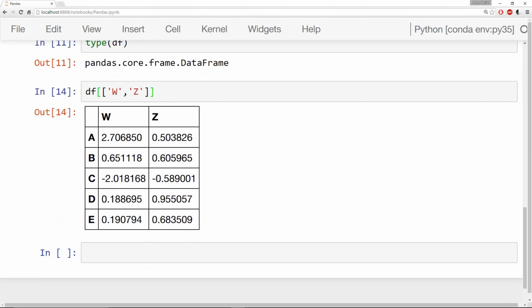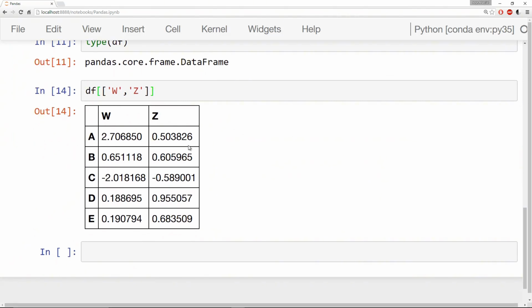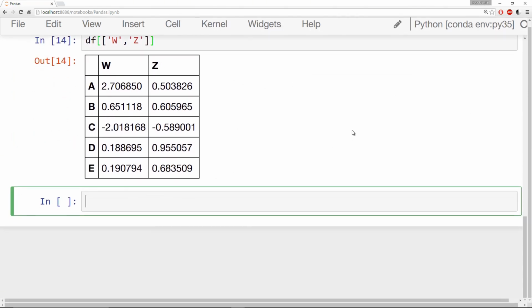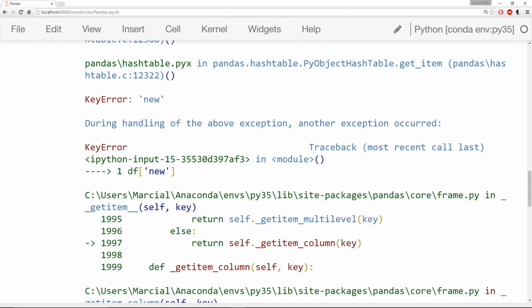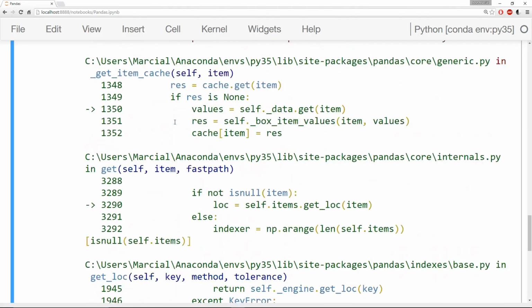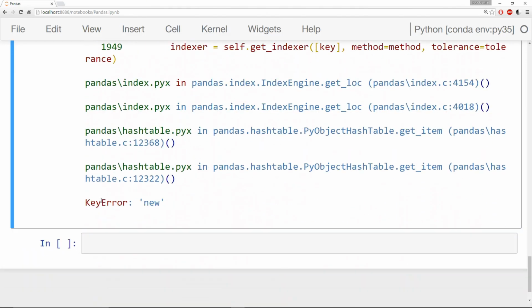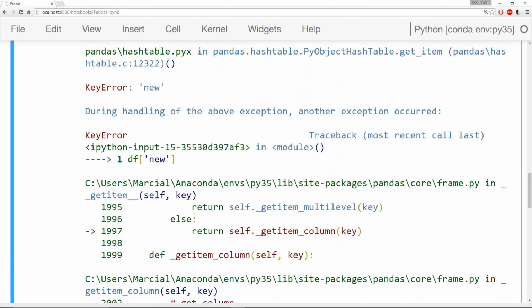Okay, let's go ahead and move on to creating a new column. Pandas supports creation of new columns by just specifying the column as if it already exists. For instance, new. Now if I run this, I'll get an error, and it's a key error. If you scroll all the way down here, it'll say key error, new, and it basically just is trying to tell you that it can't find it, that there is no key new there.